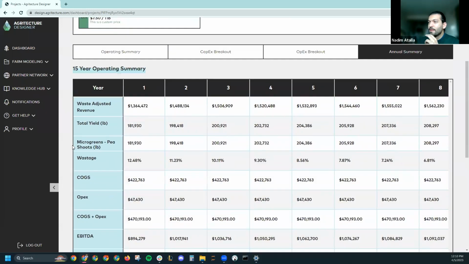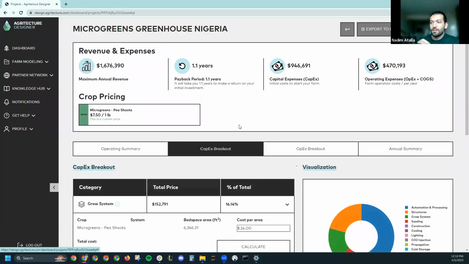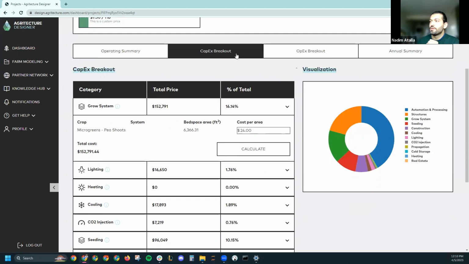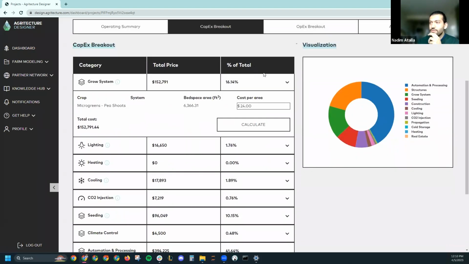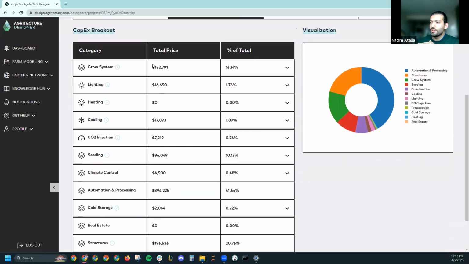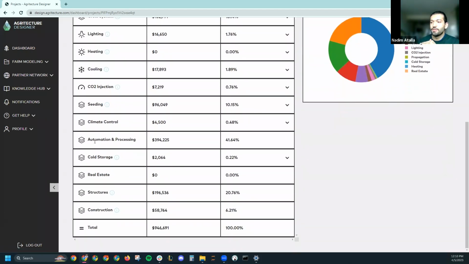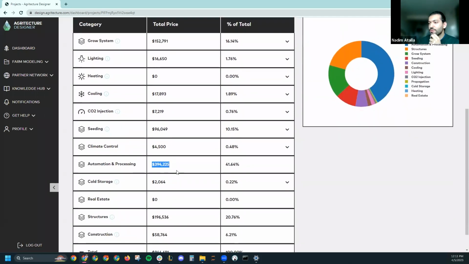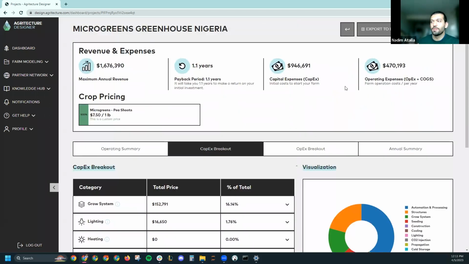Now, let's also take a look at CapEx and OPEX and see what exactly we are being charged for, right? So we have these two tabs here, the CapEx breakout and OPEX breakout. And what you're going to see as soon as you come into this tab is it's broken down into all the different categories that you're going to have to spend on in order to make this greenhouse a reality, right? You can also see this as a visual graph here. So we see that automation and processing is one of our biggest costs, right? And if we look here, it's almost 400K just on automation and processing.